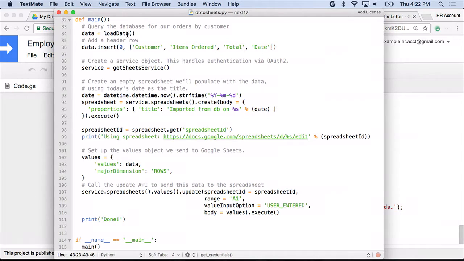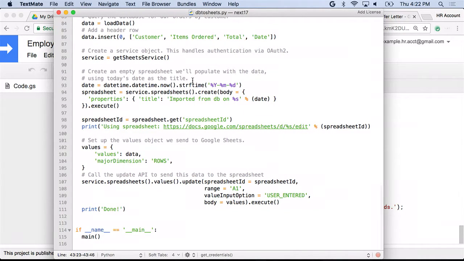So in this main method, I call this load data function that gets the data from the database. I add a header row to the data we get so that it's easier for a human to work with afterwards. And then I start calling the Sheets API. So the first thing I do is I call the Spreadsheets create method, which creates an empty spreadsheet in Google Sheets.